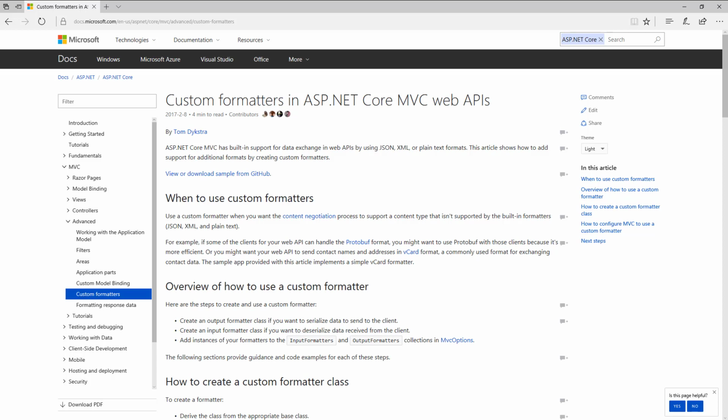Today I'm going to take a look at how we can resolve an issue that I've had, which is being able to return CamelCase or PascalCase JSON results for your ASP.NET Core web APIs.